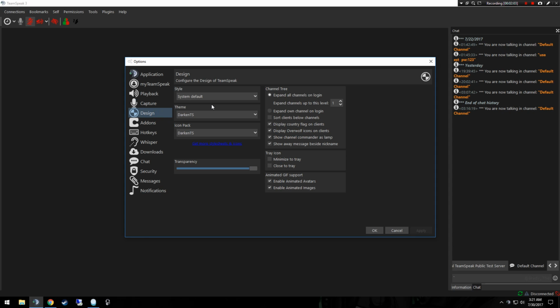Then we get to design. Now for this design, I recommend the Darkent TS pack. It's the Darkent TS icons and the Darkent TS theme. That's all I have, and you can get that from the next section where we're going to go see. But let's finish this up.